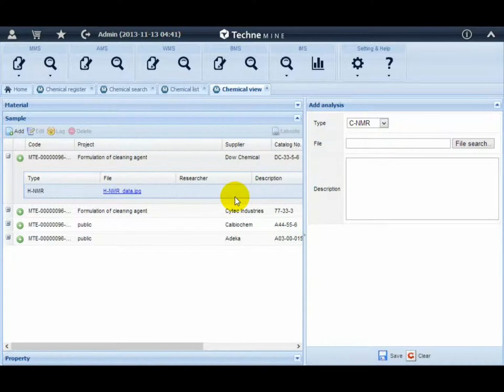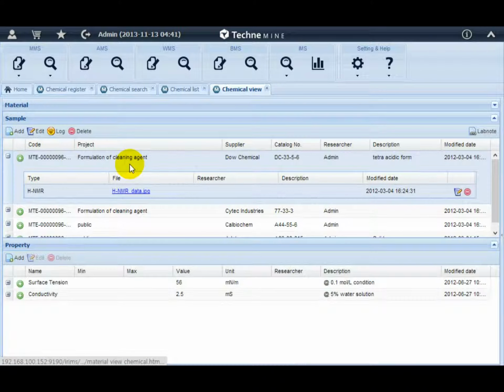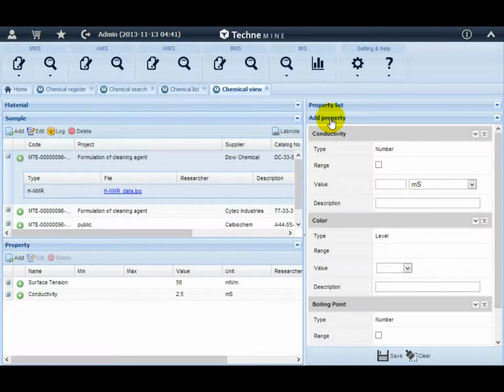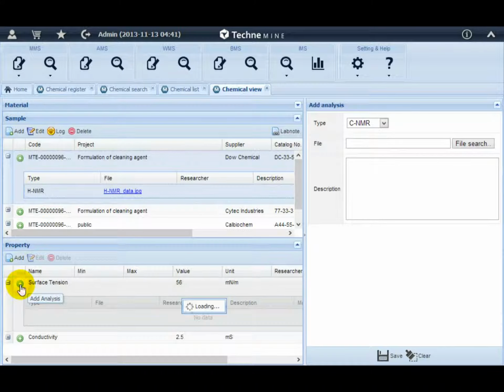To add a property of each sample, select the sample first and click Add button in Property panel. Property List and Add Property panel appear in the right side of the window. Check the property that you want to add in and then click Select button. You may enter additional property information too. As clicking Save button, property list will be updated. For each property, you can add analysis file in the same way as sample analysis.